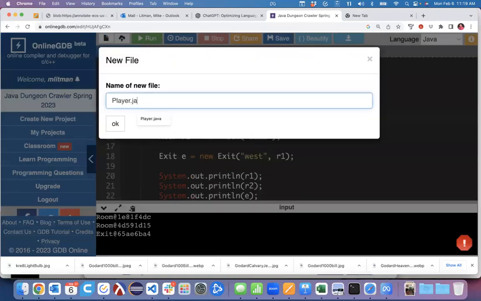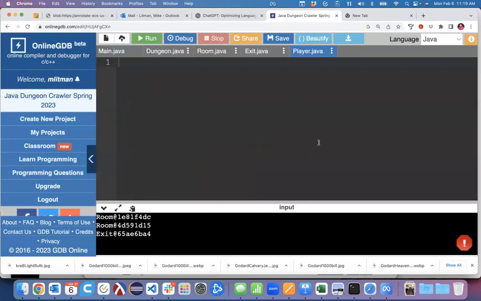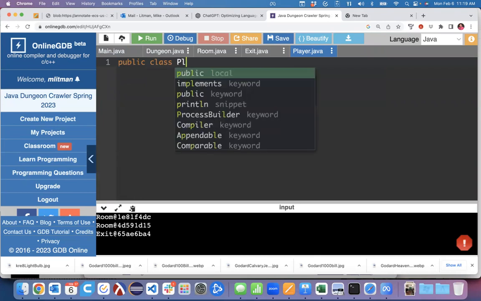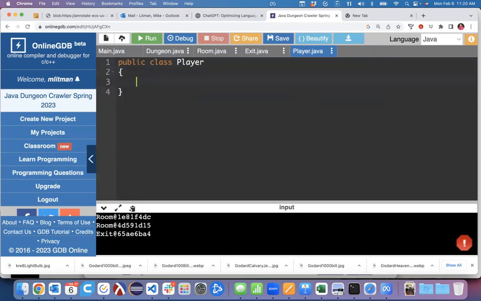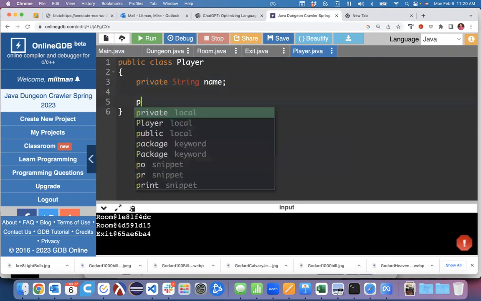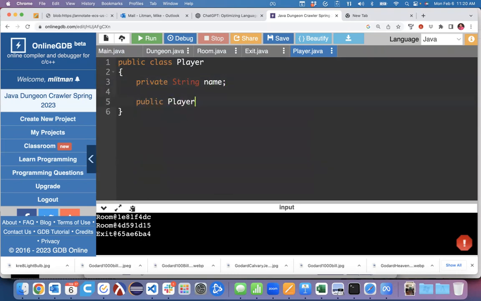So here's our player.java, and we'll say public class player, and we'll say private string name. Here's our constructor, public player. It'll take a name in as a parameter, and we'll just set that private field equal to whatever was passed in. this.name is equal to name.